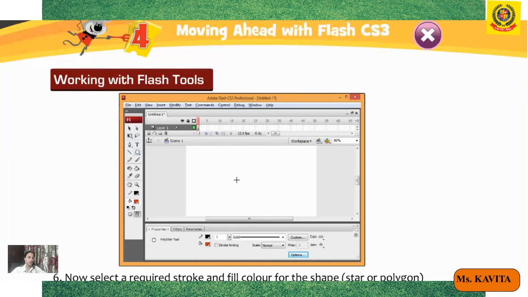The steps to use these tools are as follows. You in Paint also must have done. Click and hold the rectangle tool in the tools panel. Then select the Polystar tool from the list. Then click the options button in the property inspector. This is the options button. The tool settings dialog box will open.